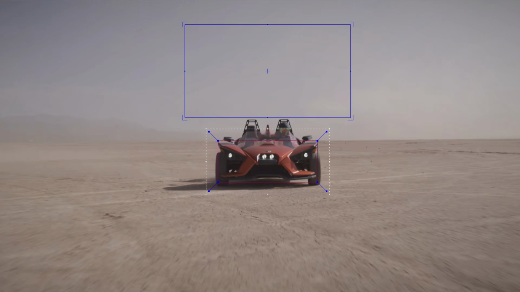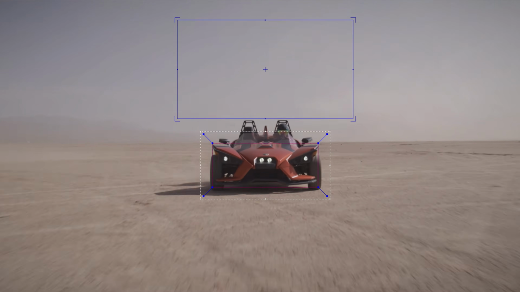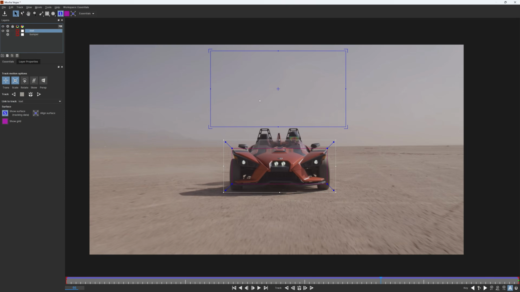Let's see what the surface box looks like while I scrub through the footage now that I moved it. It looks awesome to me. And that's it. Hold Control S to save, and then you can close the Mocha Vegas window itself, and then there we go.